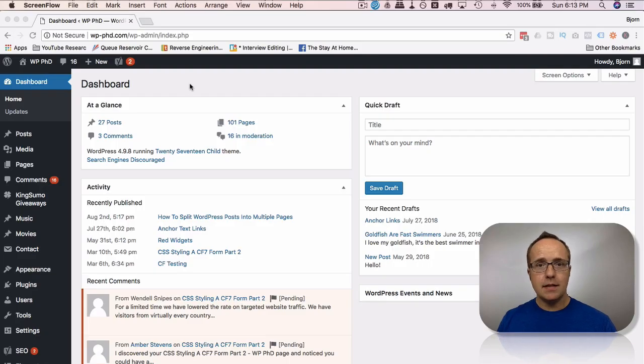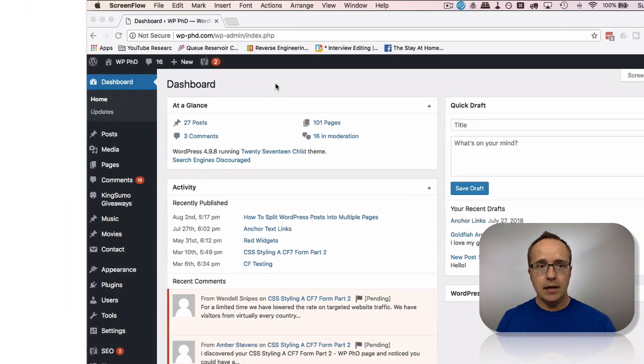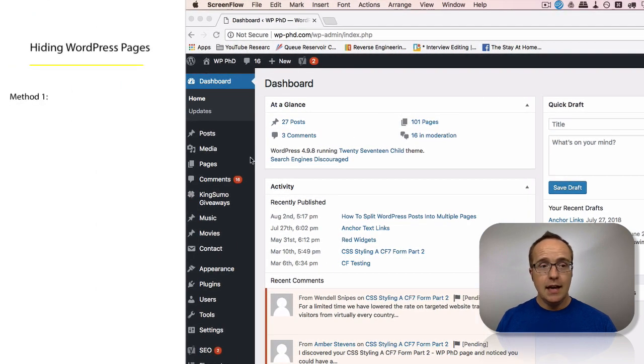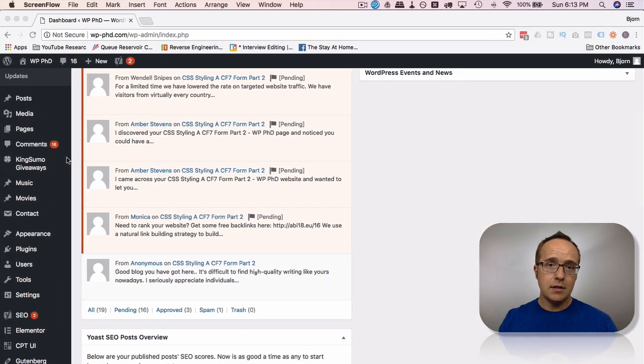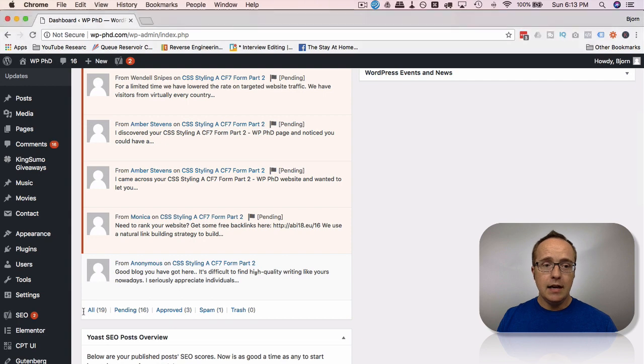The first of the three ways to hide a page from Google or other search engines, or people in general, is using the Yoast SEO plugin. Now this one is search engine specific, and if you don't have Yoast yet, click the card above or the link in the description down below for the Yoast setup. It is a great SEO plugin, and once it's installed, you have an SEO menu here.